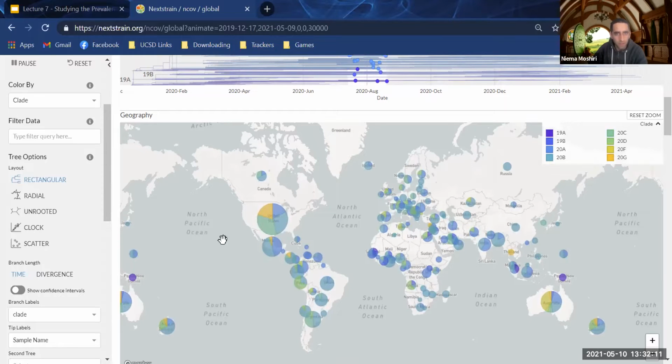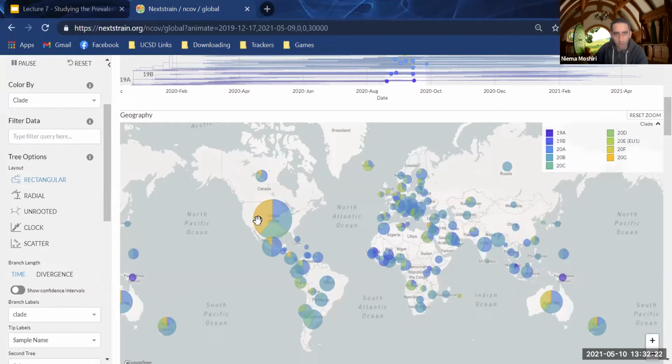Any questions about this one? Any questions about NextStrain? Definitely feel free to just play around with it. This is all public. You can access it from your web browser. Oh, there we go. The yellow one's taking over in the US. Yeah, it's really cool visualization stuff.